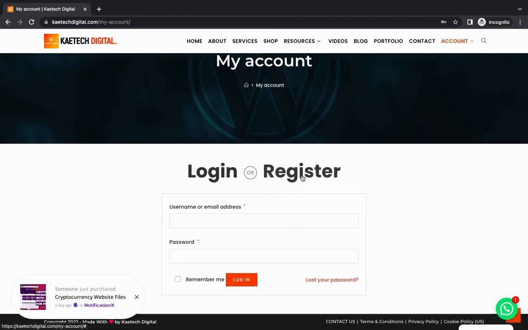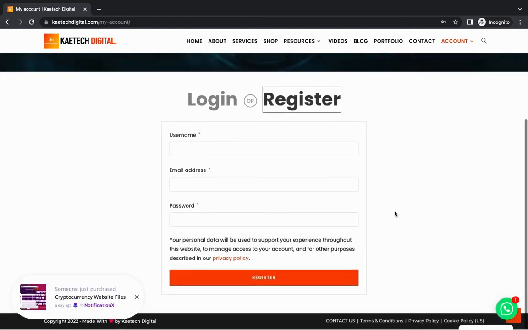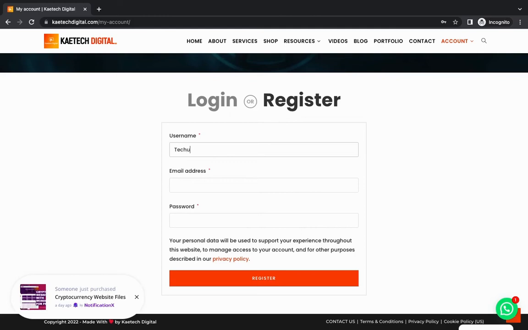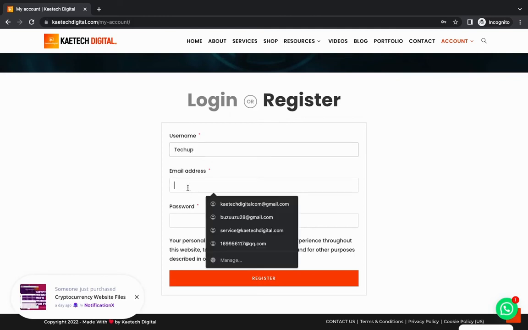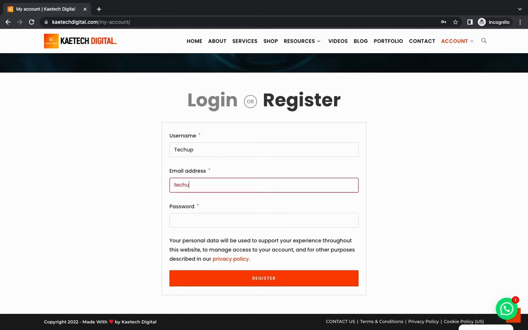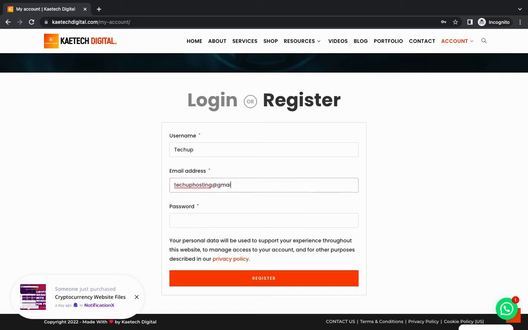So what I need to do is click on register over here, and then just register. My registration name is TechUp. And then I'm going to use my TechUp hosting at gmail.com.